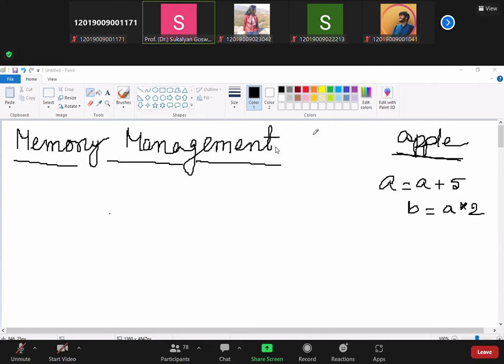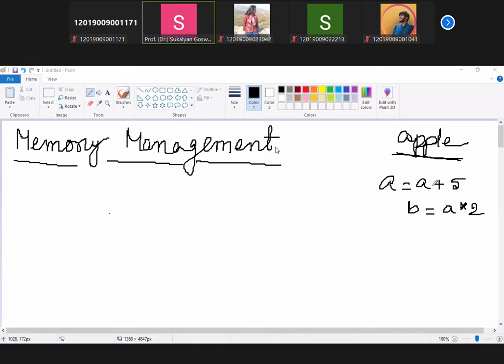So if I have two instructions in my program, line number 1 is calculating the new value of A, where whatever was the previous value of A is getting plus 5.